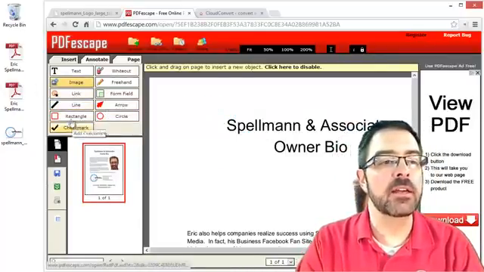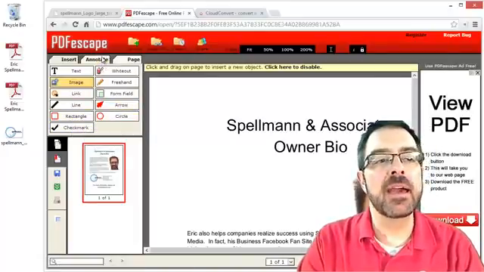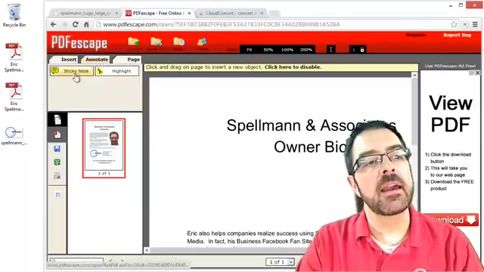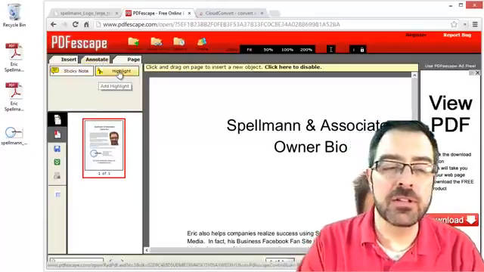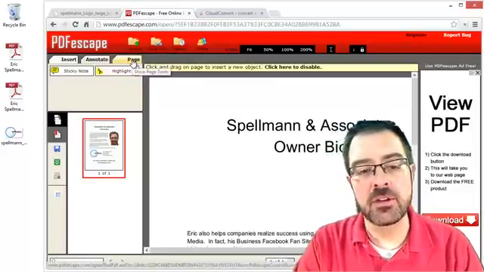I can do a link, I can do rectangles, circles, arrows, point to things. Under annotate, I can do sticky notes on it. I can use like a highlighter. But another cool part is the page. This is another area that I use quite a bit.